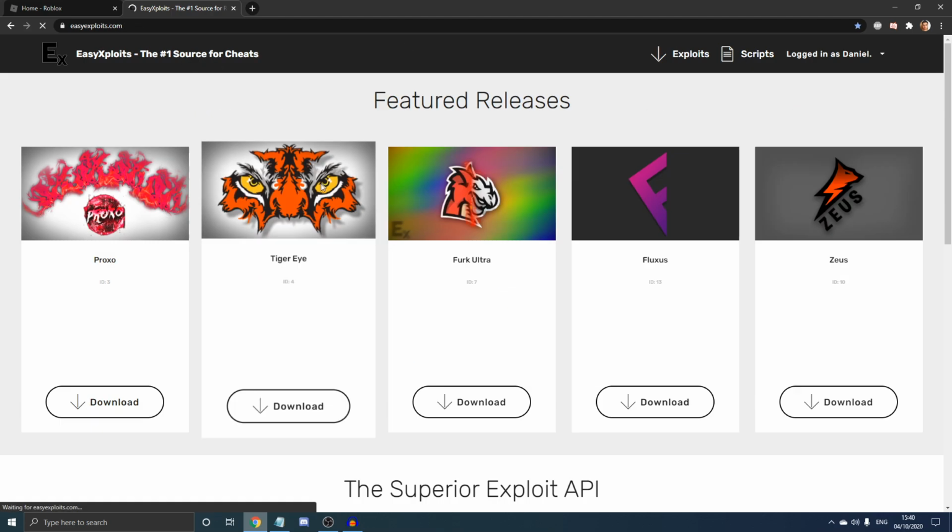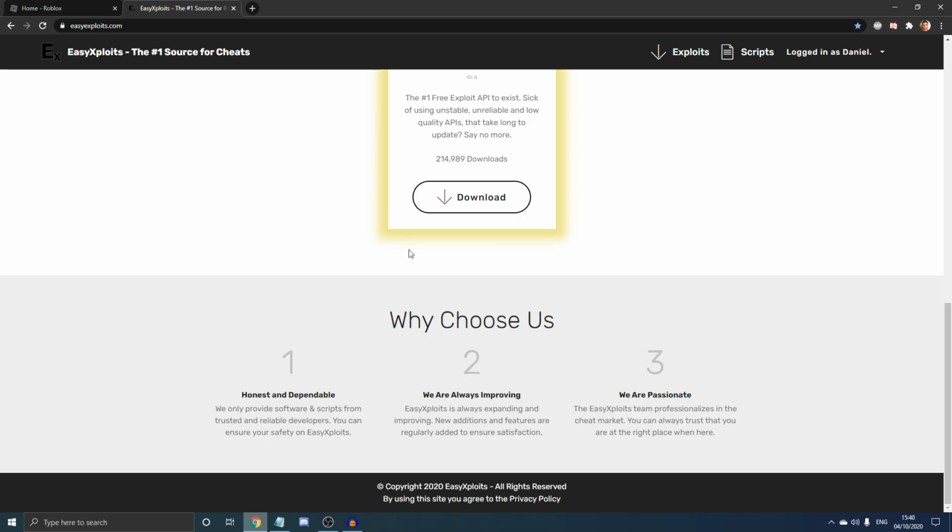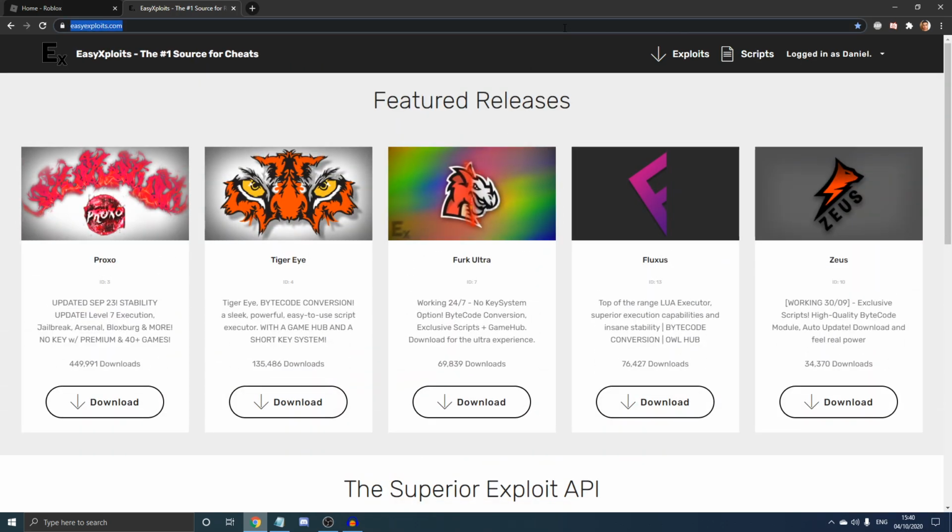For the most part, that's what we have changed for EasyXploits. That's what's going on with EasyXploits. Let's move on to Proxo.